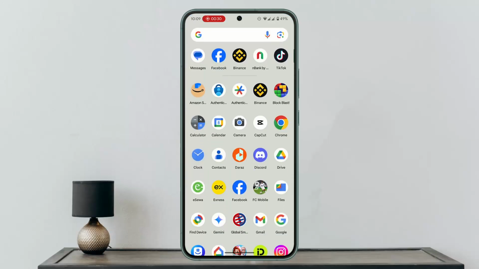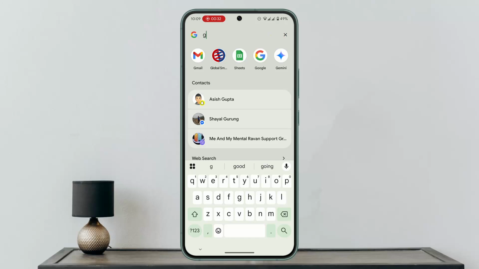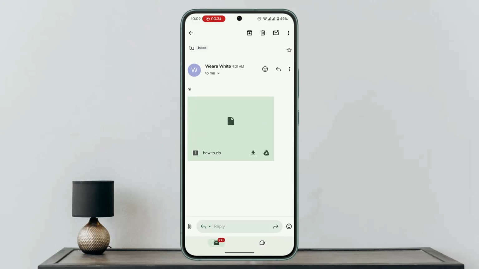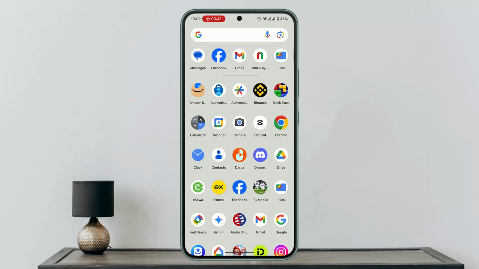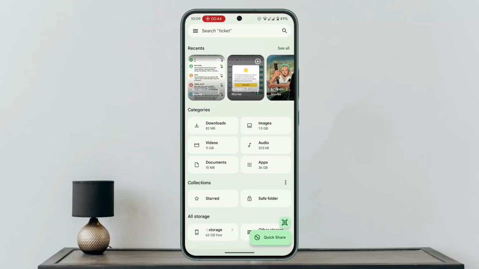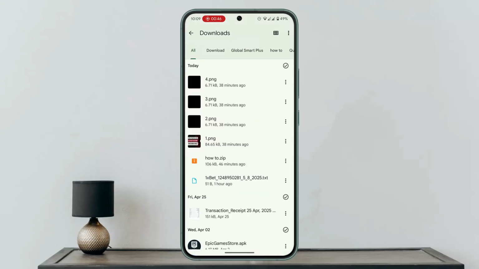Now here's what you'll need to do. Go to your destination, or go to the page where you have the particular zip file. Now this is the one. You click on the download icon, and after it's completely downloaded, you want to go to Files. As you go to the Files section, you want to then go to Downloads, and here you will be able to find the zip file.